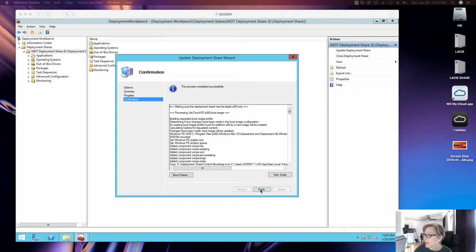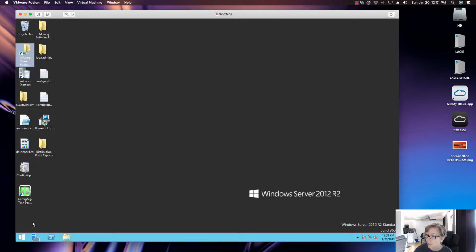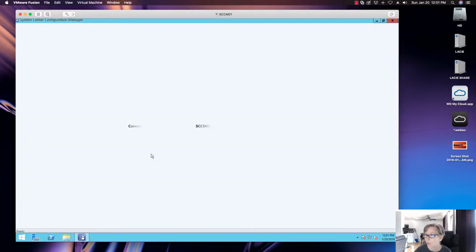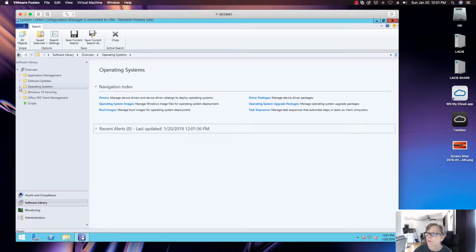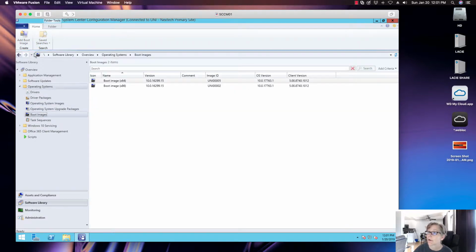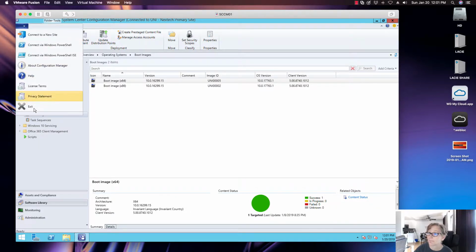So first thing we'll do is close out of here. Now that that's done, I'm going to go ahead and launch the System Center console so you can see before and after we integrate, so that you know where to go look to confirm that the integration was successful. You go to Software Library, Operating Systems, and you can see Boot Images. I can add a boot image right now, but that's the OSD. You can see there's no MDT here. So we'll go ahead and close this out.